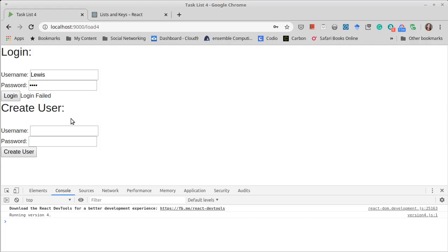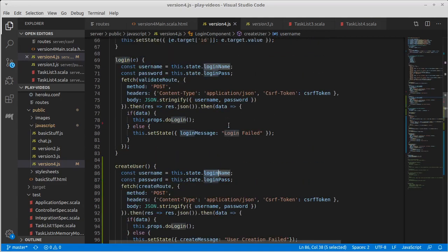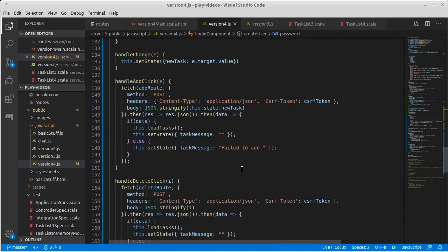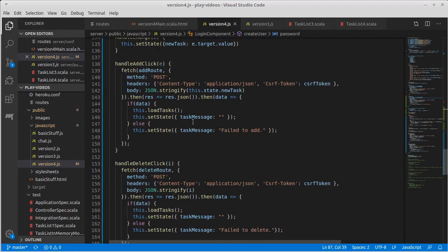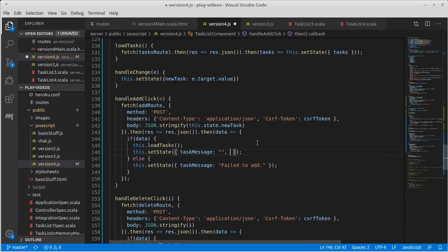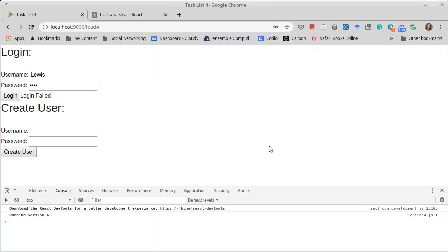So I think we might actually have an error in our create user for, indeed, yep, we grabbed the login name and the login password and not the create name and the create password. That would be significant here. And there was also another minor detail, which is when the add is clicked, if it works. So if it doesn't work, if it fails to add, I don't care about this so much. But I do want to have it so that the new task in our state is also emptied out. Because remember, new task is what gets displayed for that text field.